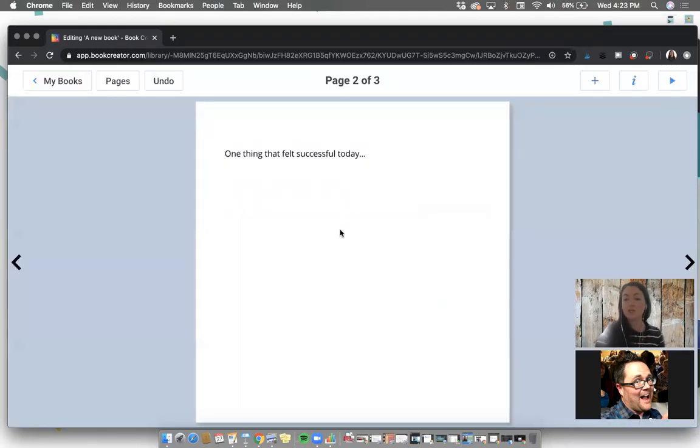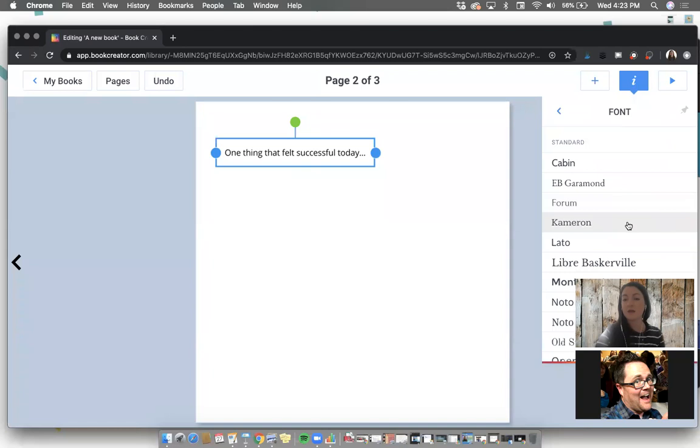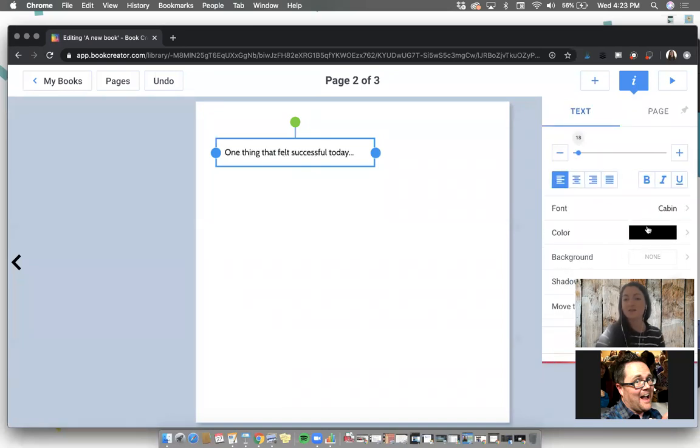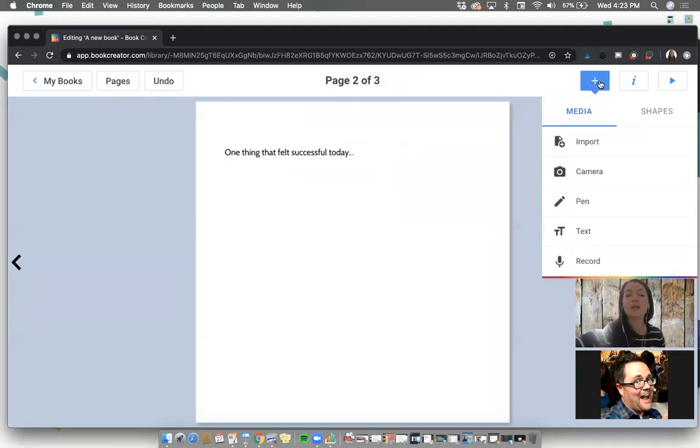Remember, if you want to change your text, you want to click on it so that it has blue around it. Go to the inspector button, and here's where you can make all of your changes so that it looks just the way that you wanted to, including size and color and background and all of that. So I've got my one thing that felt successful today. And here I can go ahead and start adding in any of my responses, right?